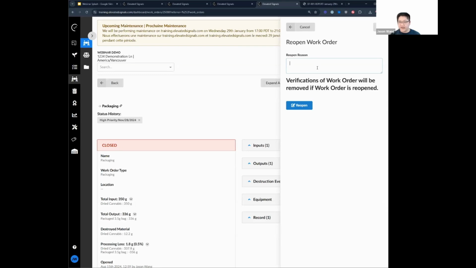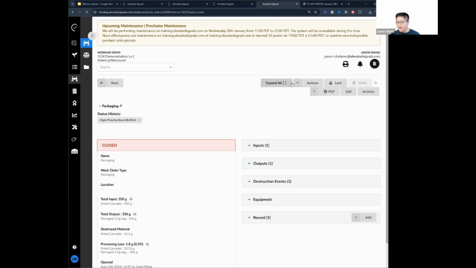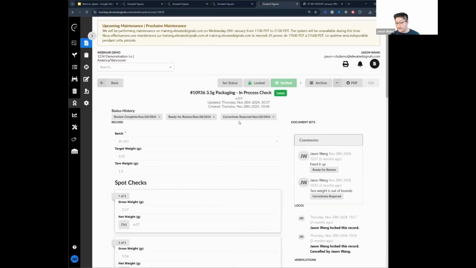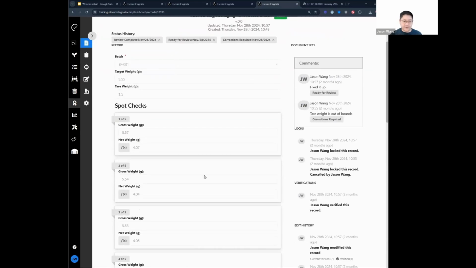It's good at being transparent about why this is happening and tying that to other pieces of documentation that you have, whether they're in Elevated Signals or not, deviations, reports, CAPAs, just to show that proactivity to clients. So that appears here when you're reopening work orders as well as when you're going to records and making an edit and saving that edit, it'll ask you for a reason.